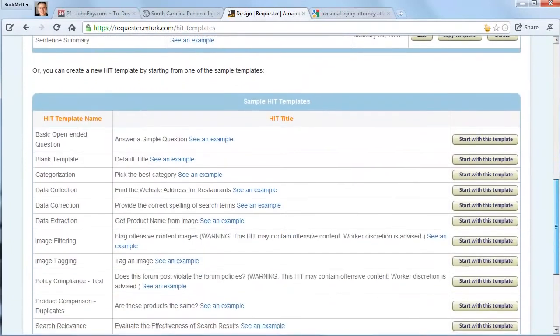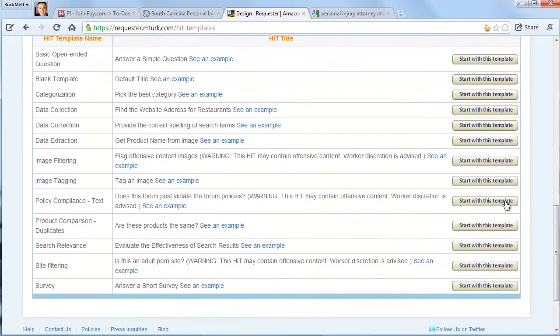Let's scroll down and take a look at the different options that we have here. So there's one here at the bottom called Search Relevance. This is new. And what's interesting about this is that several months ago, Amazon told you specifically, do not use our tool to influence or game search results. And so they've labeled it as evaluate the effectiveness of search results, and apparently they're allowing you to do it now. I don't know why, but it's just what it is. So I'm going to go ahead and start with this template.